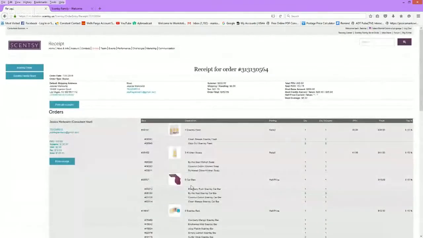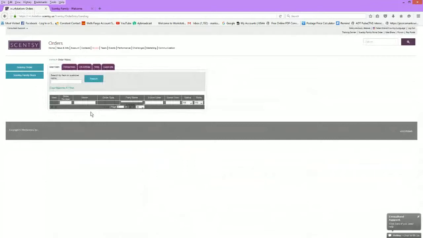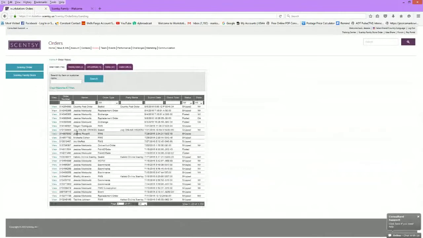It'll show up like this. So that's my order number. Within a couple days, I'm going to show you what to look for. Once that order's closed, you will look at the status right here. And this one says shipped. So there's a posted, there's a printed status.